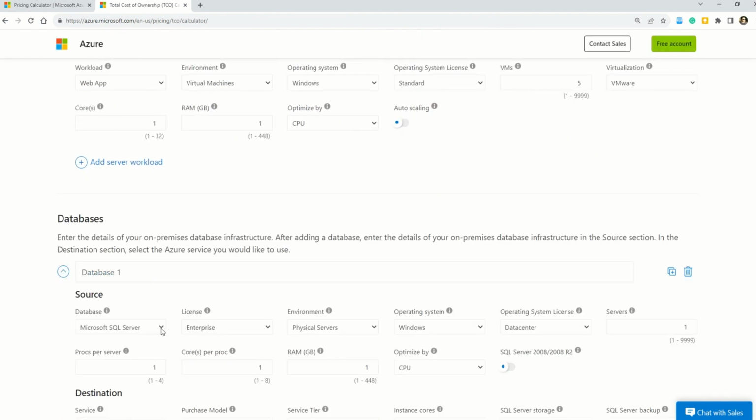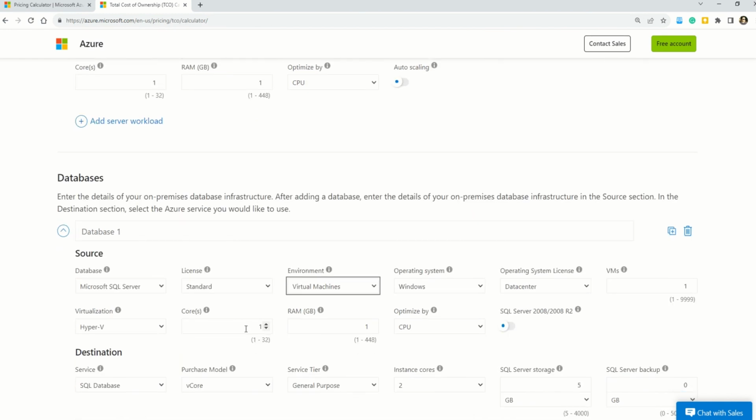Add the database. Let's add, I think Microsoft SQL Server is fine. Then what kind of license do you have, whether you have enterprise or standard, I would go for standard. What kind of environment are you looking for? Once again, physical servers or virtual machine. Let me go for the virtual machines. Windows operating system, of course, Windows is fine for me. Operating system license, once again, we saw that in the previous section as well. How many virtual machines are you looking for? Basically, we need a virtual machine here so that our SQL server can be installed upon it. Virtualization, cores, RAM, optimized by, everything is kind of the same.